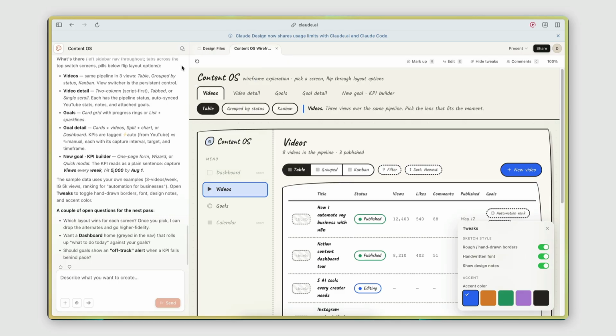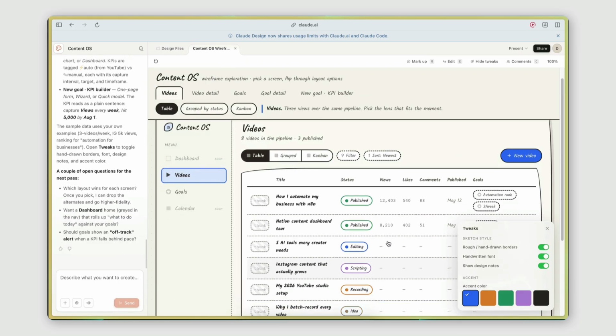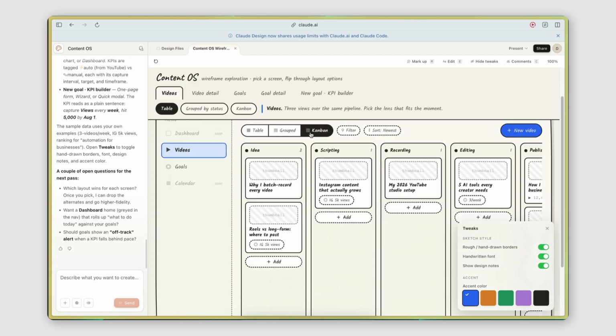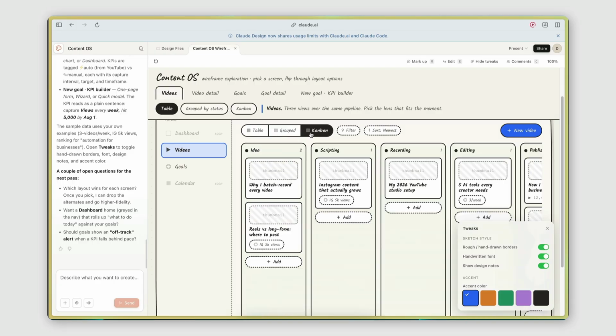This is the videos page. It created it with the grouped and also the Kanban view. So here we see the table, but then here's the grouped view where it's basically a table view, but it splits the videos by status. And then the Kanban view, which creates these columns where I can drag the video card between the different stages.